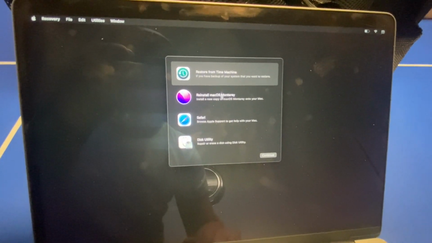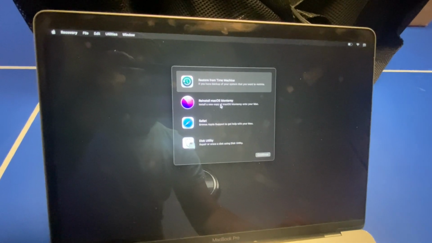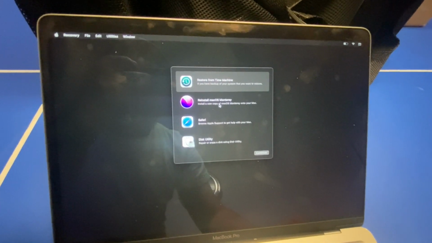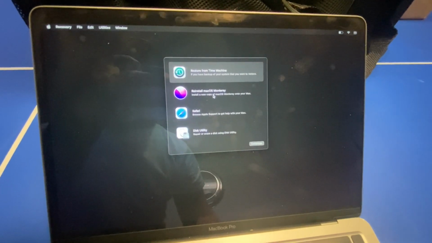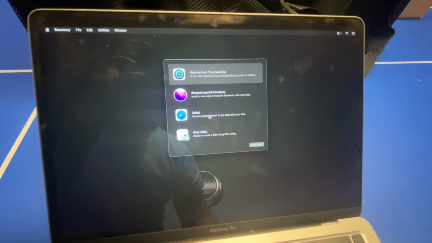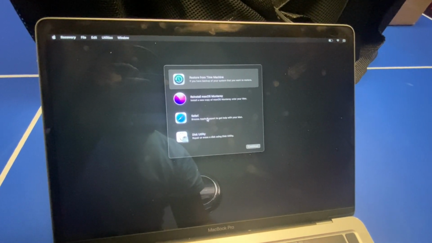You can go restore from Time Machine. You can do a reinstall, which won't hurt any of your data whatsoever that you have on here. I still recommend making a backup first before you reinstall, but you can reinstall if you'd like. And there's Safari that you can use to look up things or look up software or something if you need.